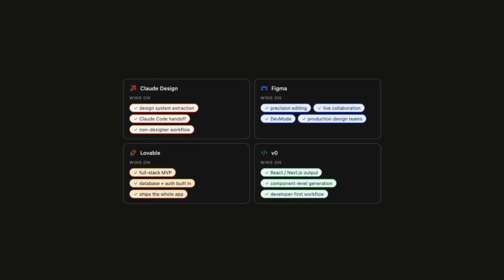Lovable wins if you need a full stack MVP with a database and auth built in. Claude Design gives you the front end design. Lovable ships the whole app. The way to think about it: Claude Design, ideation and handoff; Figma, production refinement; Canva, publishing and distribution. They are parts of a relay race, not a replacement race.